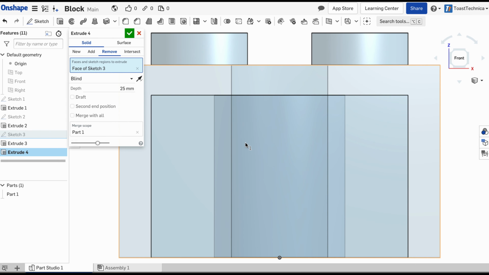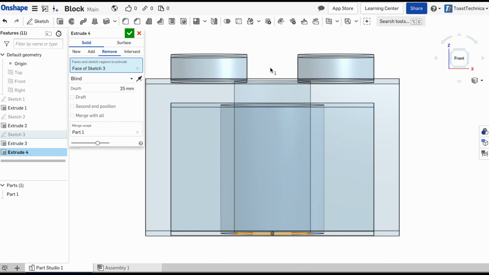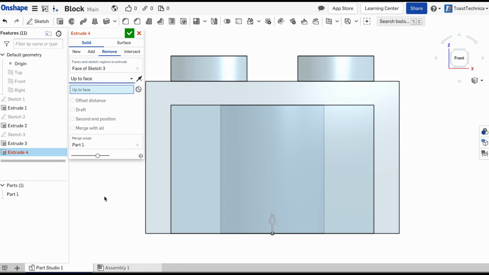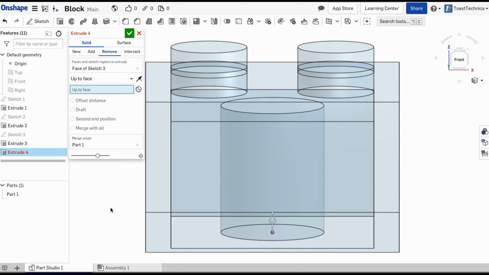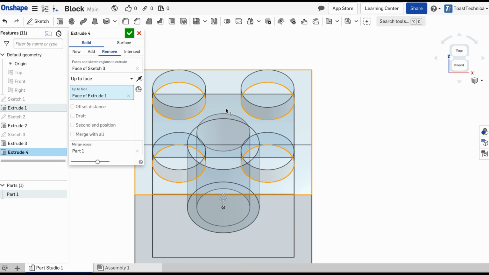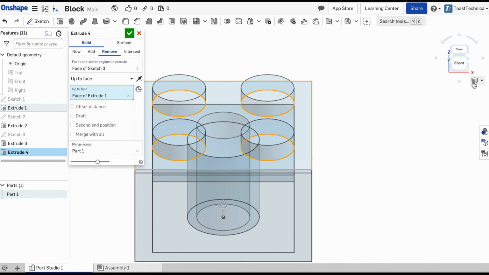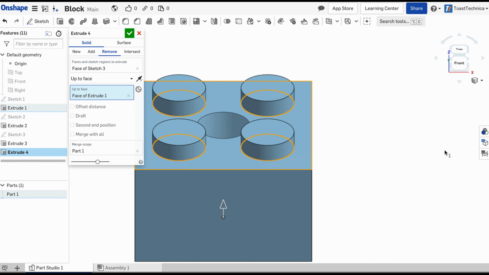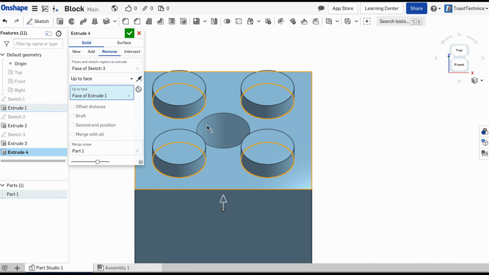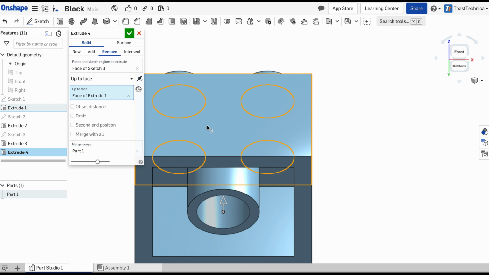Switch to the front view. And as you can see, it goes all the way through our cube once again. What I'm going to select this time is the up to face. And this will allow me to select a face on my part, which I'll select the top face. If I go back to the shaded view for a second, you can see that it does completely go through. If I want a block that has a hole right through the middle, I can use it this way.